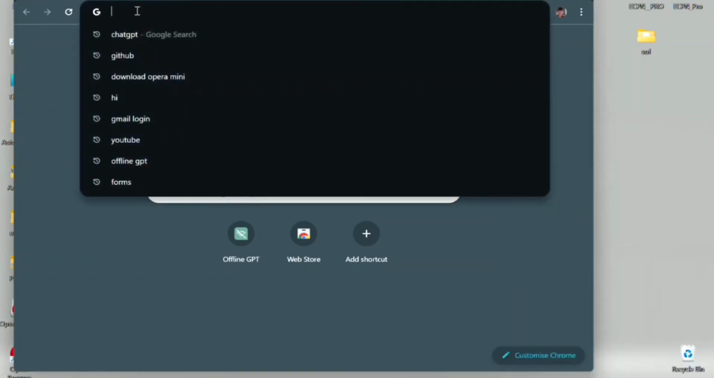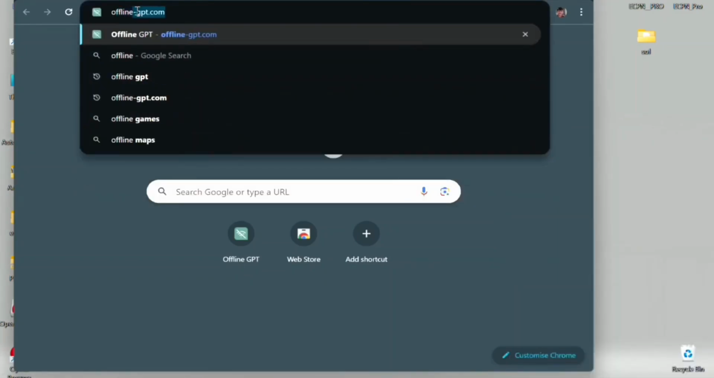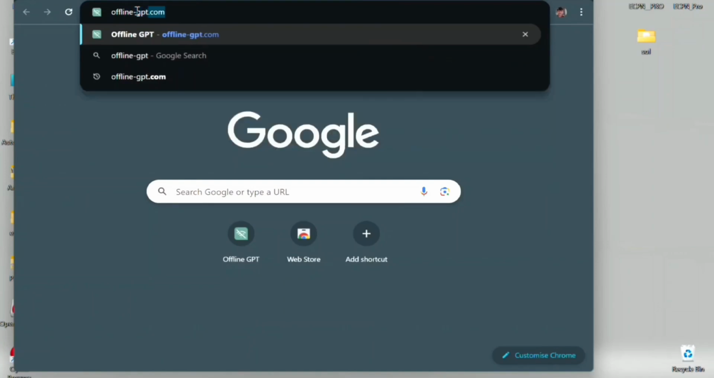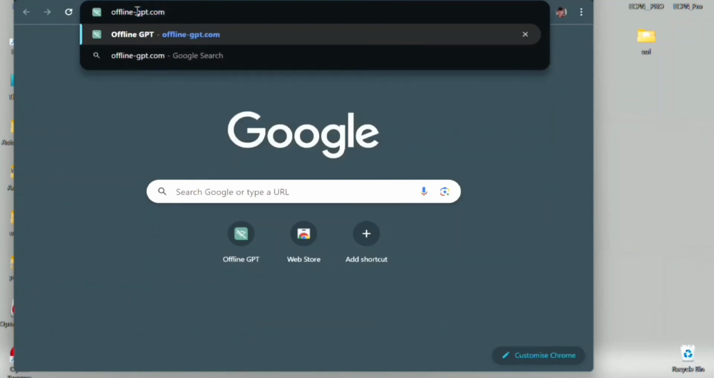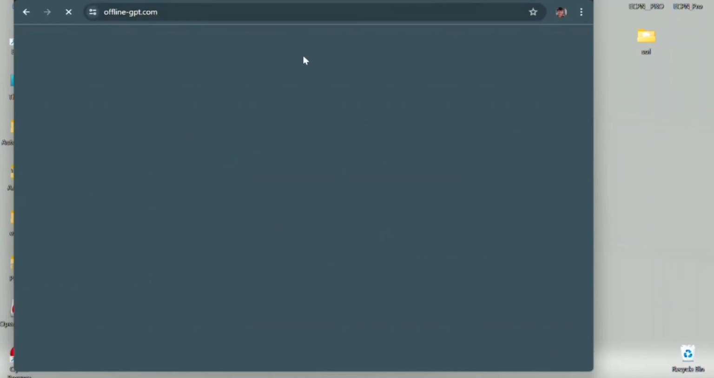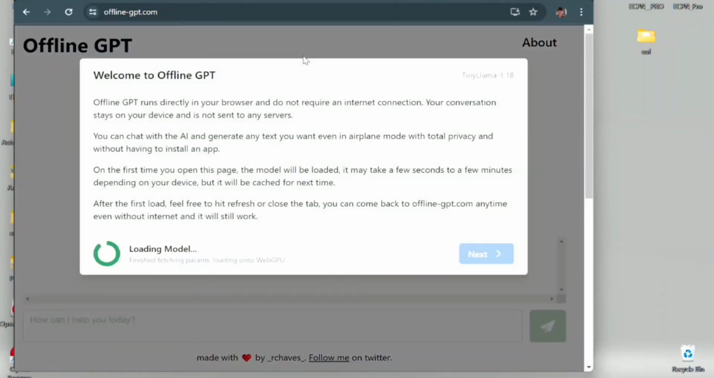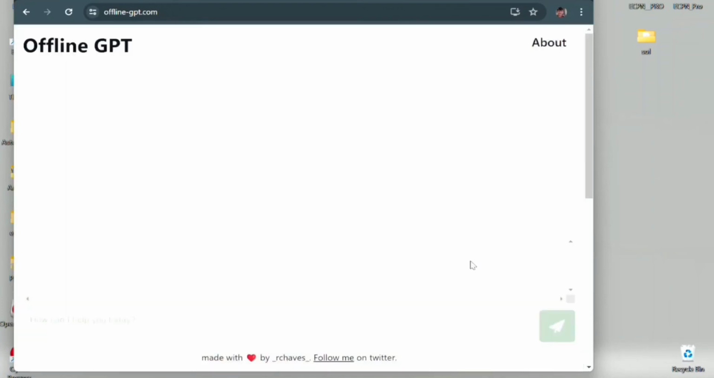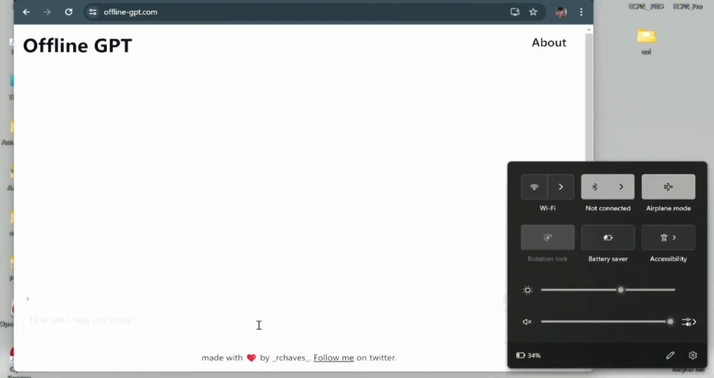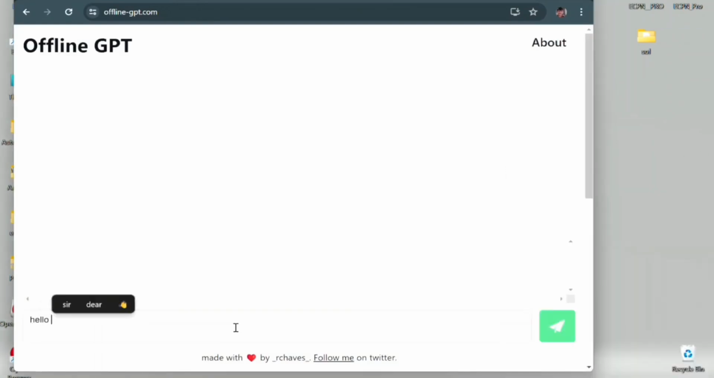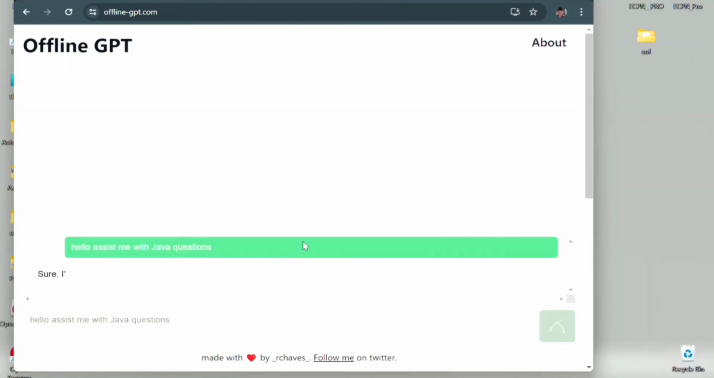Now we are using our browser and we are writing offlinegpt.com without any internet into our search bar, and let's see what happens. And here offline GPT has successfully loaded. It's fetching the data. Now let's try asking it some questions just to make sure that it's working properly. And the airplane mode is still on. Okay, it's working completely fine.